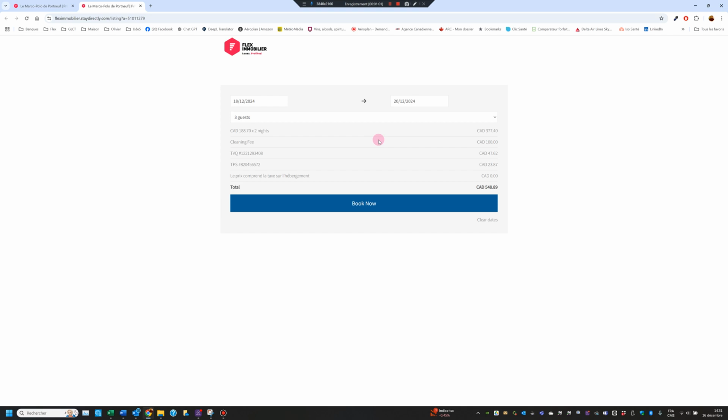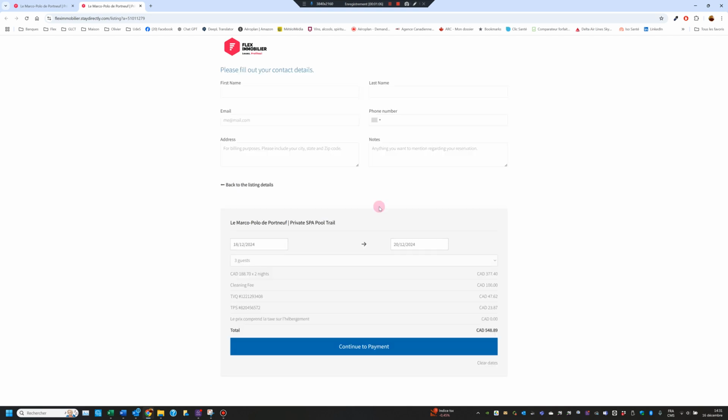for your stay. If you want to go forward with that price, if everything works for you, you just click on the blue button. You enter all your information for billing and also for contact. And after you've done that, you just click on continue to payment, and the next step will be to put your credit card information so we can take the payments.